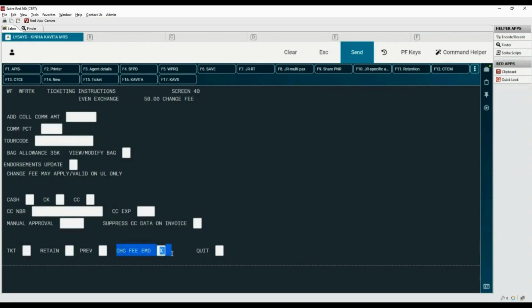The change fee EMD field automatically populates with an X. It can be collected either as cash or check, or as credit card. Credit card number and expiry date can be added here. Let's select form of payment as cash. The change fee amount is displayed at the top. Tour code can be added here.